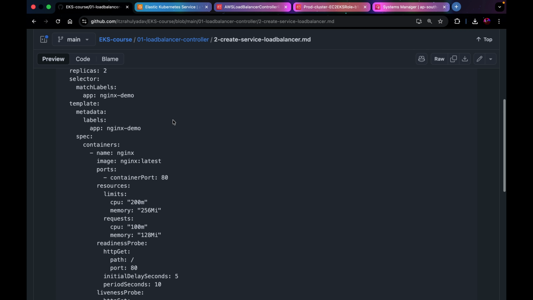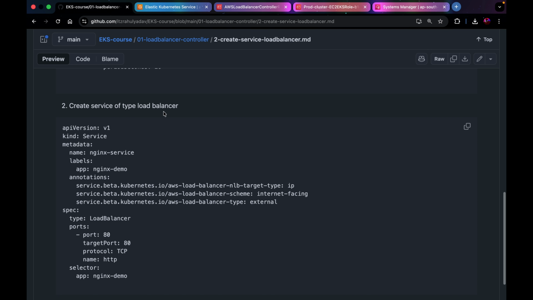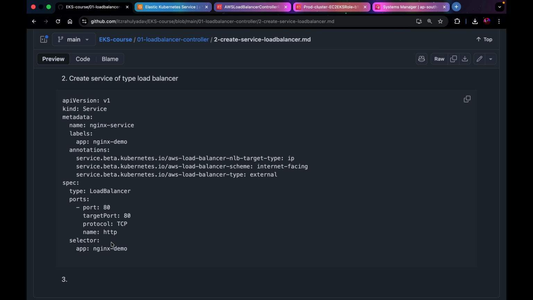Let's now continue and create a service to expose it. So now we are going to create a service of type load balancer, and if you see, the type is load balancer. And just now I said that whenever you create a service of type load balancer, the AWS load balancer controller will spin up a network load balancer for you. Apart from that, one thing that you need to focus on here are the annotations. If you see here, we have this annotation which says the AWS load balancer type would be external, which means the AWS network load balancer should be accessible to the outside world. So I'll just copy this part.